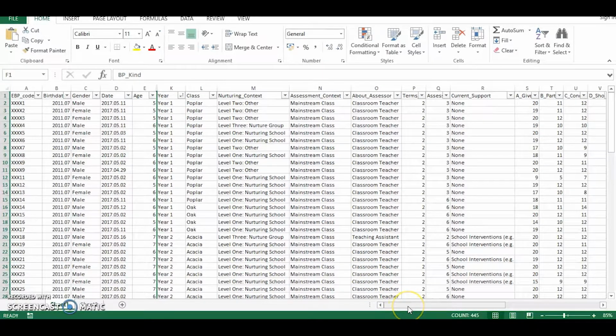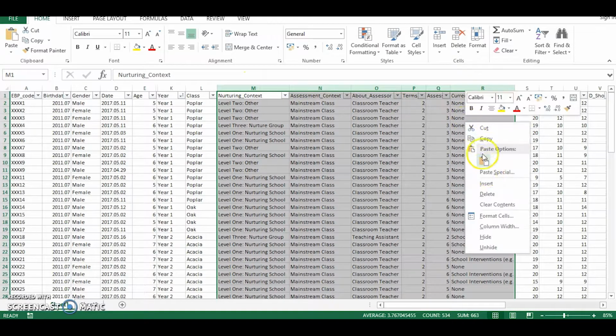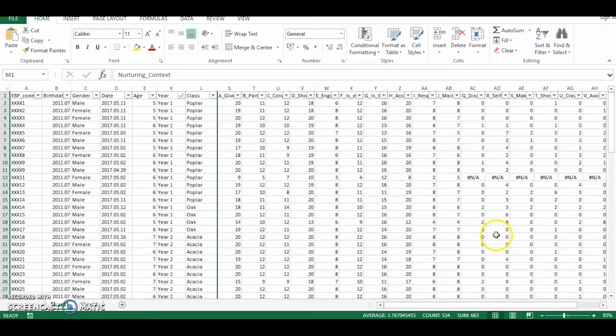The other columns you might want to hide at the moment are nurturing context, assessment context, and so on. Even current support, you might not need that at the moment. And same, you have to select all of them, right click, and then click on hide. So now your data looks a little bit easier to look at.